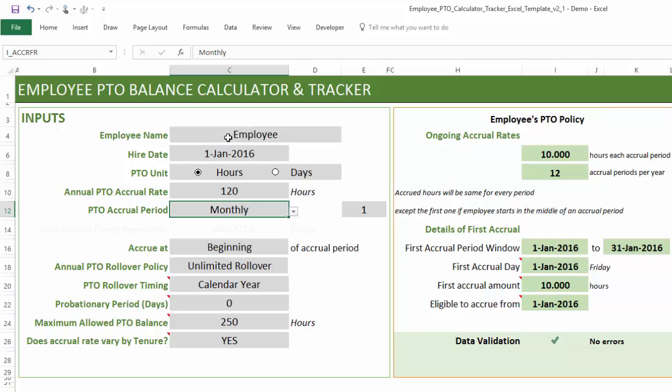We begin by entering an employee name and then the date when the employee was hired, and then the PTO unit is how we award and manage the PTO balances. Is it in the number of hours or number of days? So we have the choice, and we can definitely change this if we need. Let's keep the PTO unit as hours for this demo.